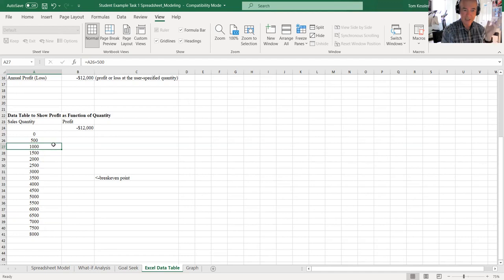I could actually type these in. I could have typed 500, 1,000, 1,500. I could have typed that in all the way up to 8,000. Could I go to 10,000? Sure. I could go down at the bottom and put 8,500, 9,000, 9,500, or whatever, right? It's your data, right? And so you're trying to say, how many do I need to sell? Because it says sales quantity. How many do I need to sell in order for my profit to be 0?